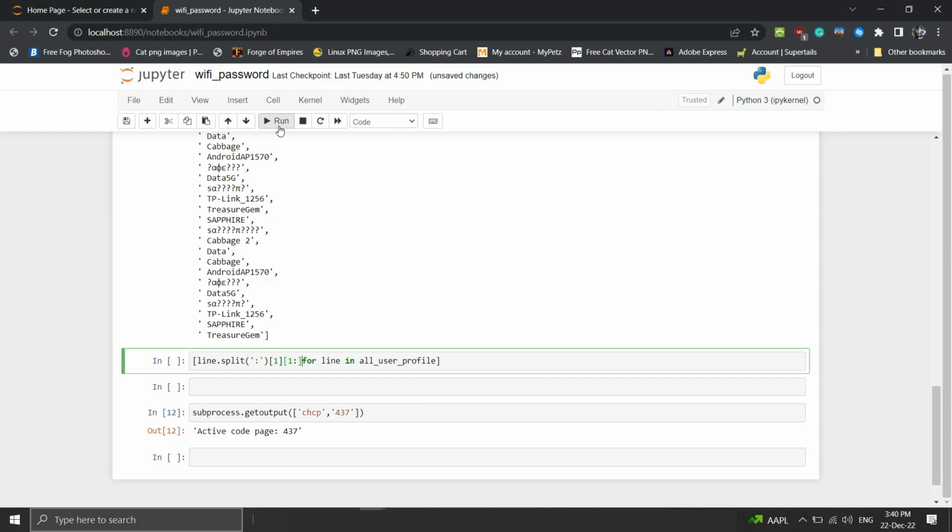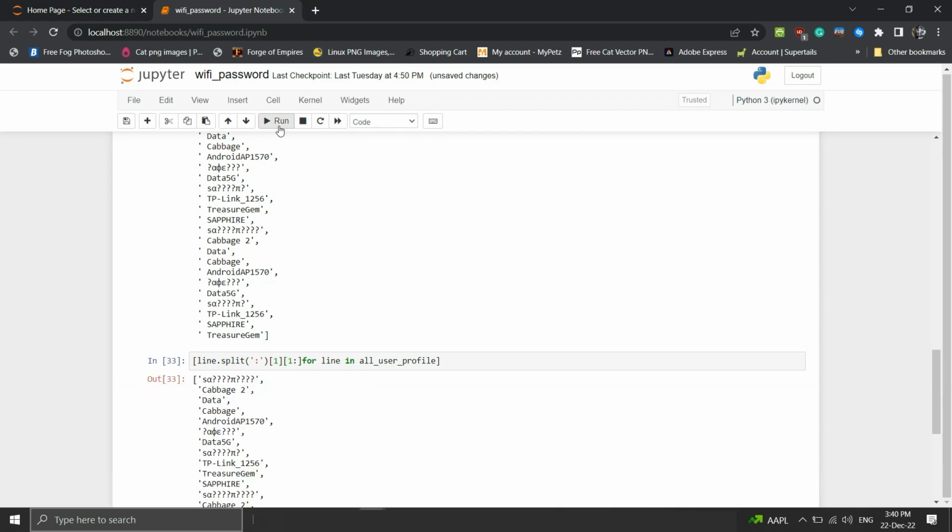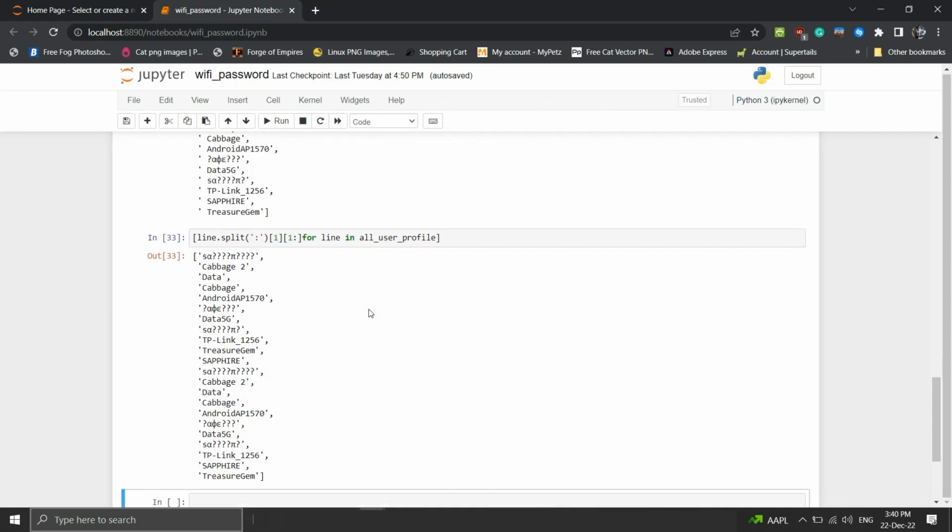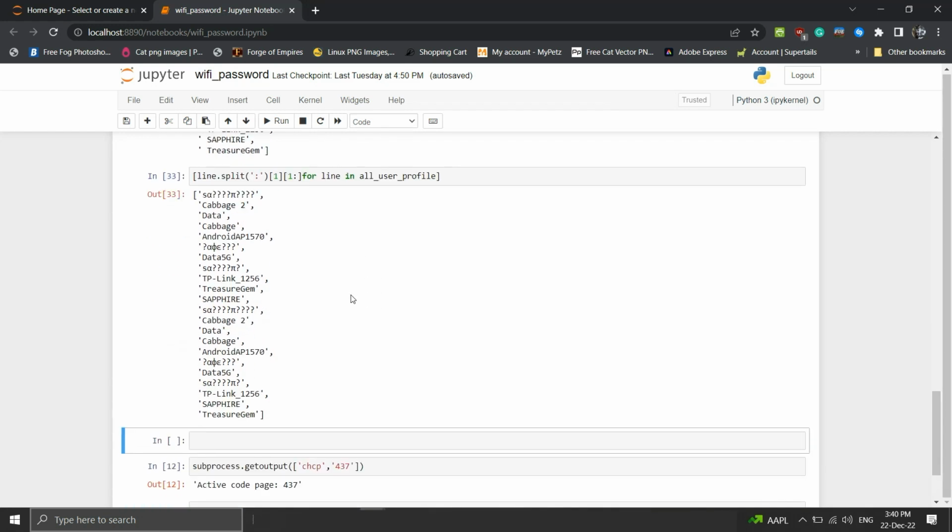1, blank means, from index 1 to the last index, whatever the last index may be. And by running this, we have received the list of actual SSID names. In this way we got rid of unwanted information one by one, and extracted the SSID names. But we see that in our output we have the names repeated twice.